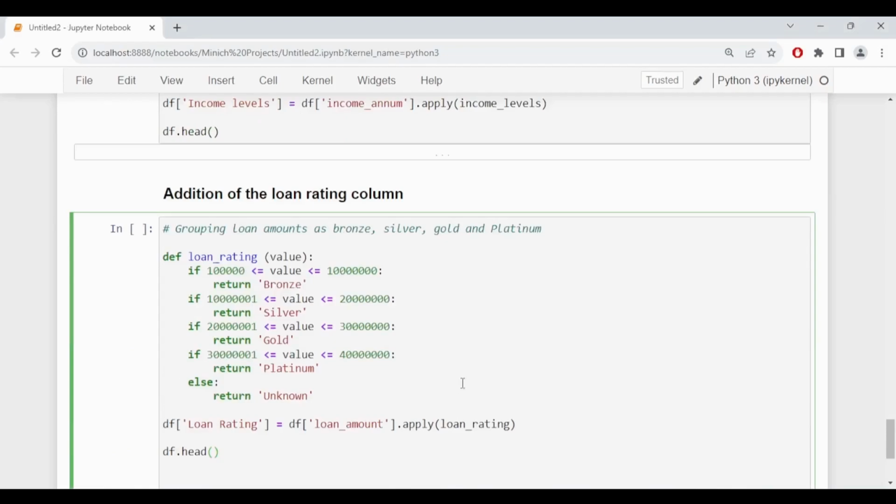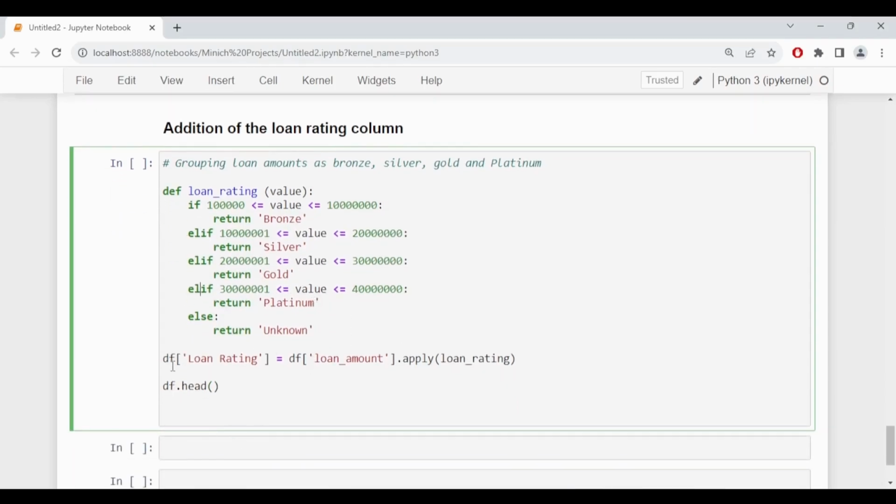So this will be the function that I'll be using. It's just similar to what we did earlier. So between 100,000 and a million, bronze, then silver, gold, platinum. All right. Then we are going to close off our function.